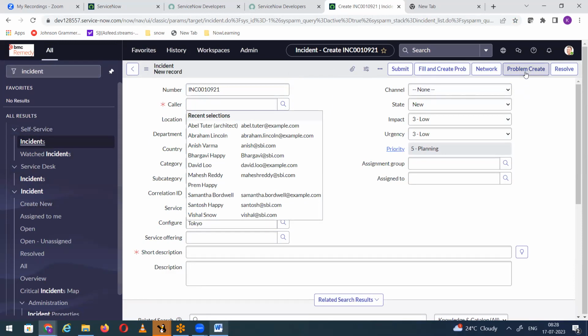See, here I have a problem create button. Now, if I click on problem ticket, or after saving the record, immediately it has to create the problem ticket by copying all these values. In the caller, Abel Tutor is there, no? That has to be copied to the problem form, and the short description has to be copied to the problem form. Assignment group has to be copied to the problem form.